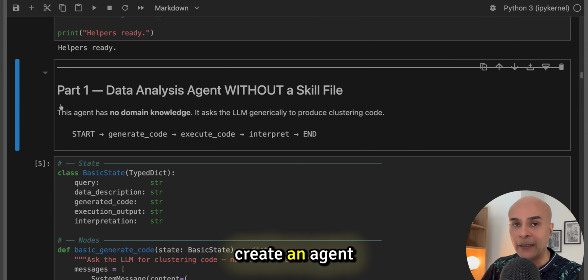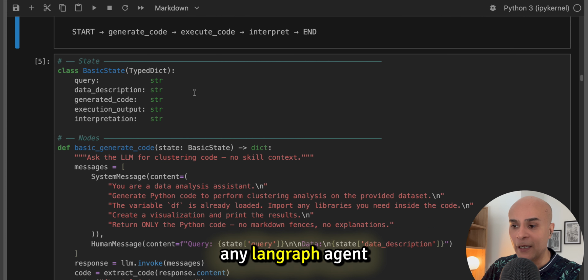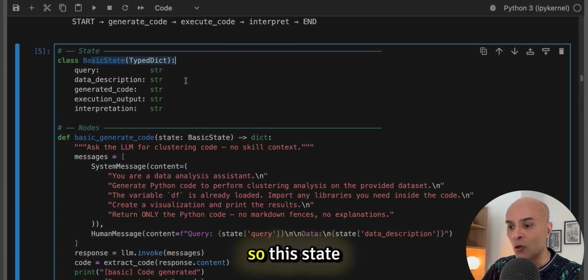Now let us create an agent without the skill, and we are going to use LangGraph for that. So like with any LangGraph agent, you need to first start by creating the state variable. So this state variable has got the query which is given by the user. It has got the data description, it has got the generated code, it has got the execution output, as well as the interpretation of these clusters.